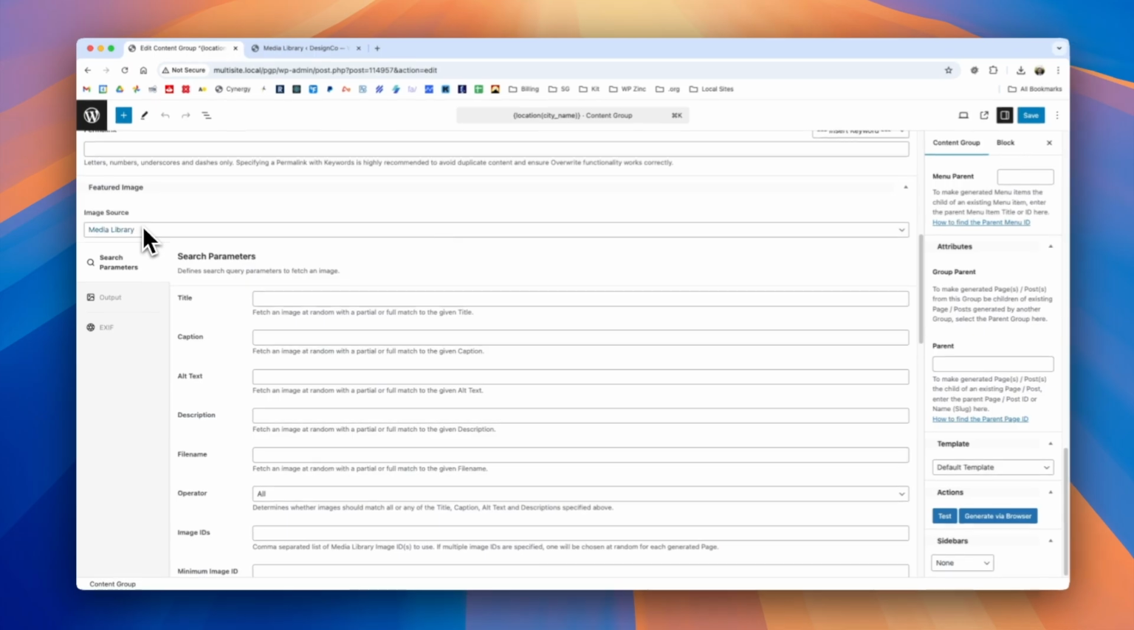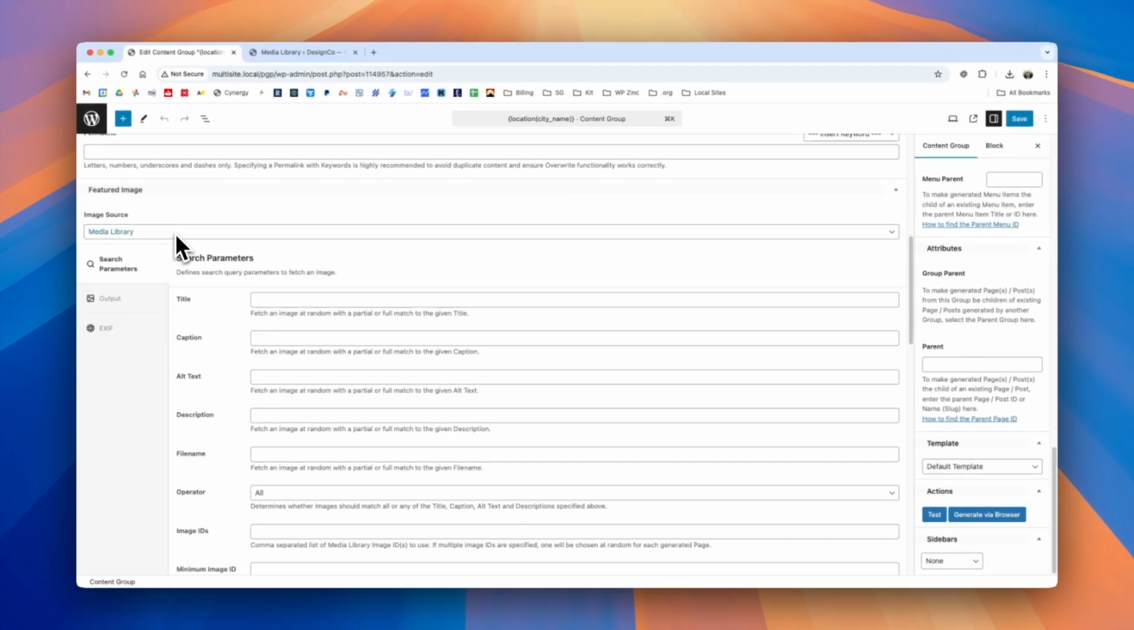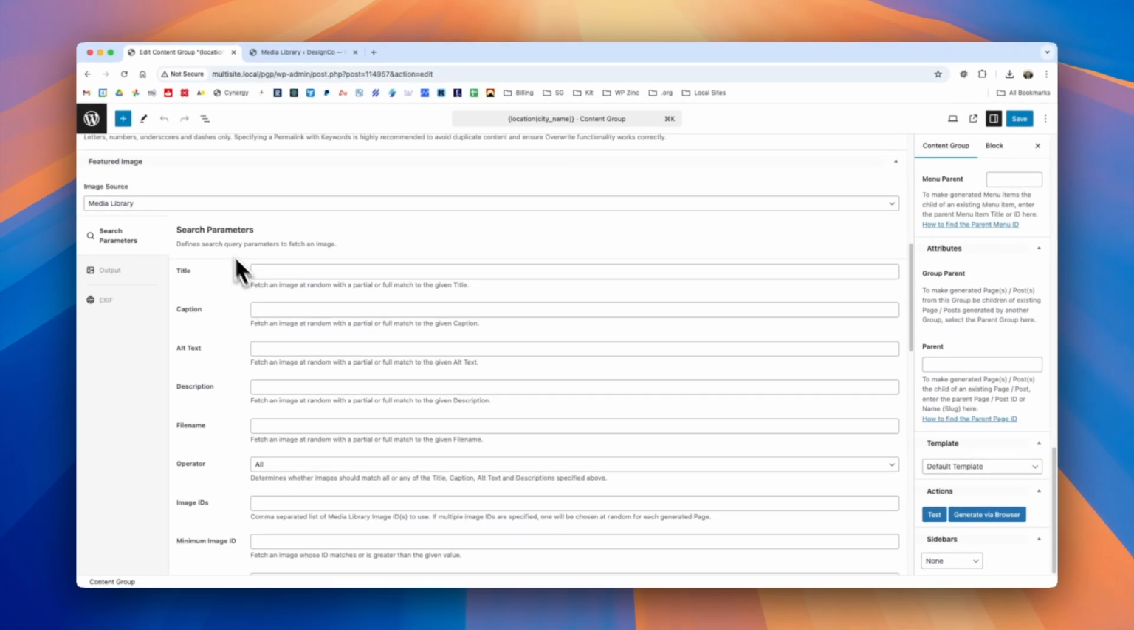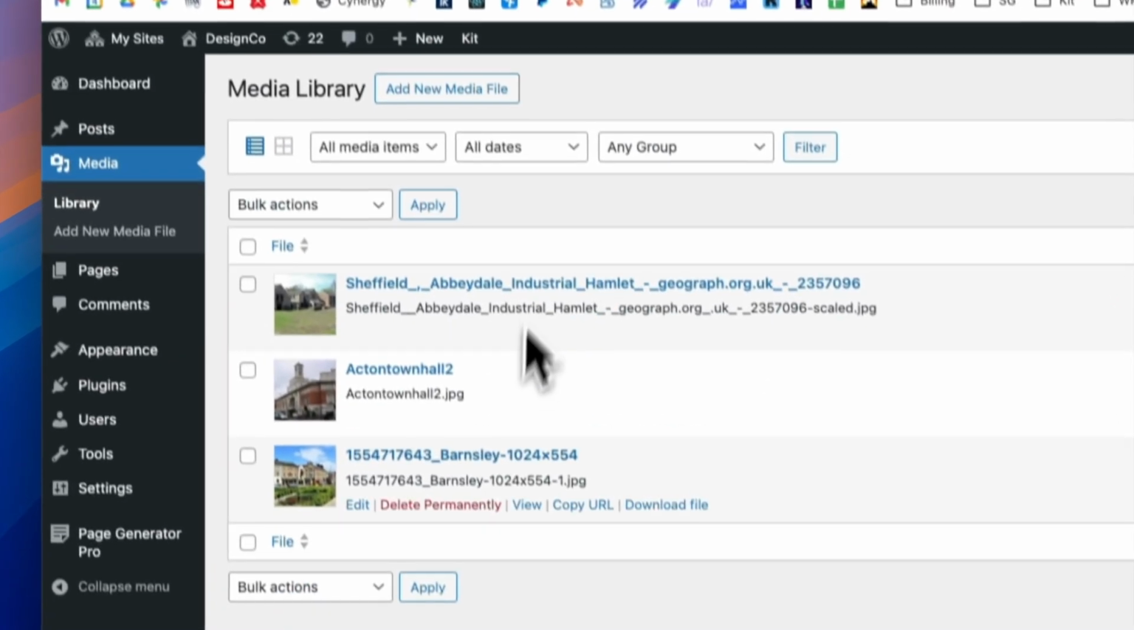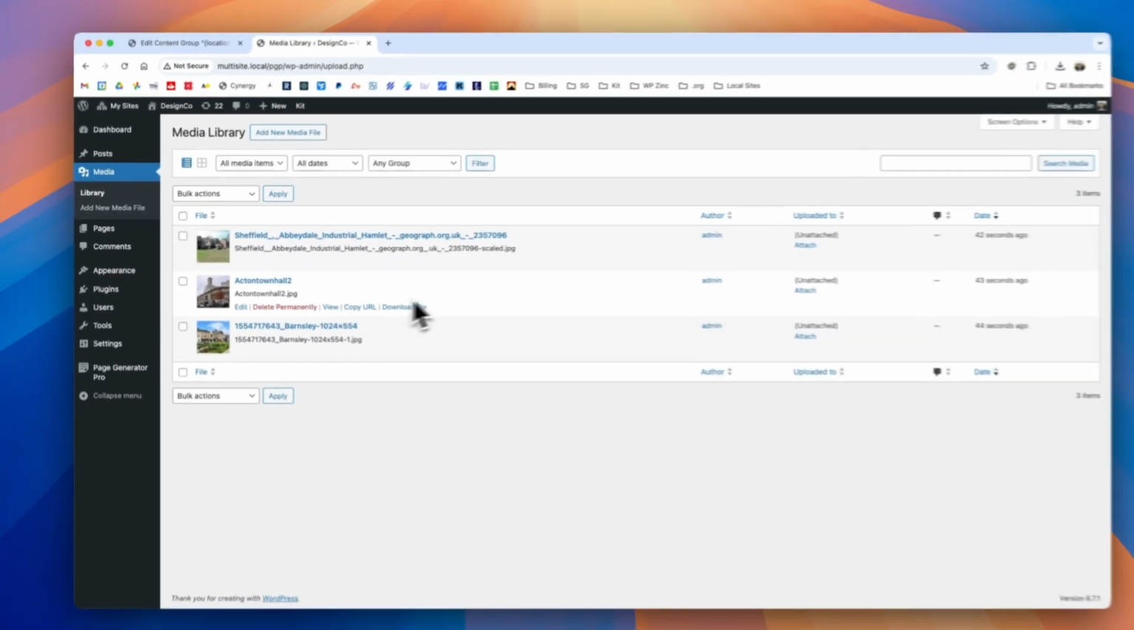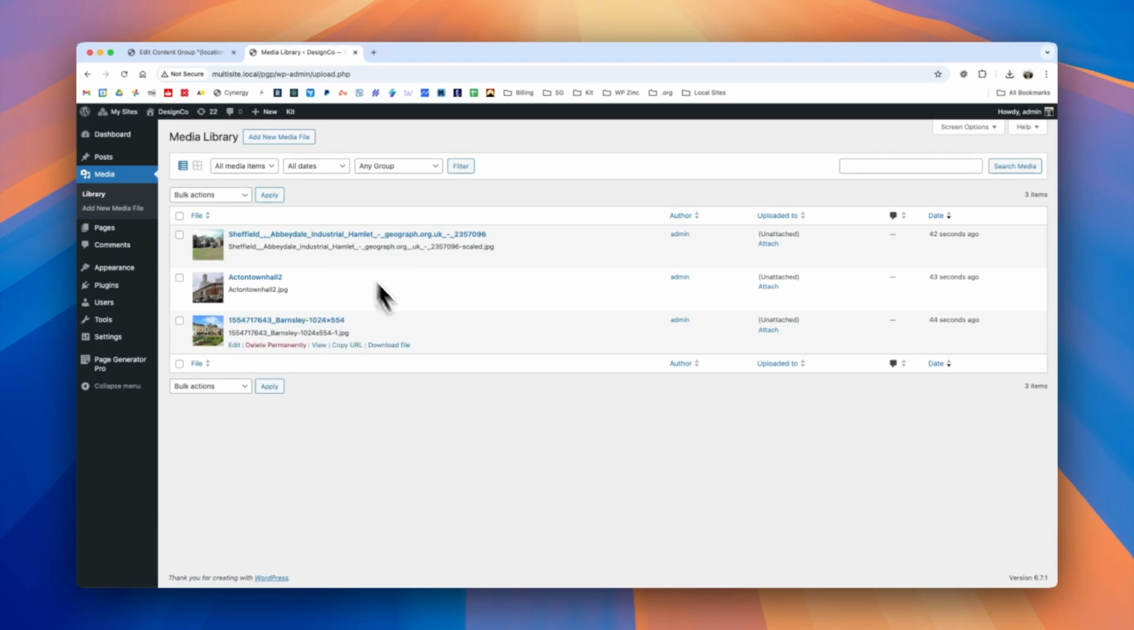Finally, we have the media library image source. And this allows us to define one or more search parameters to fetch an image from the website's media library. In this example, we have 3 images that already exist in the media library that correspond to the first 3 locations that we want to generate. So we have Abbeydale, Acton, and Barnsley.